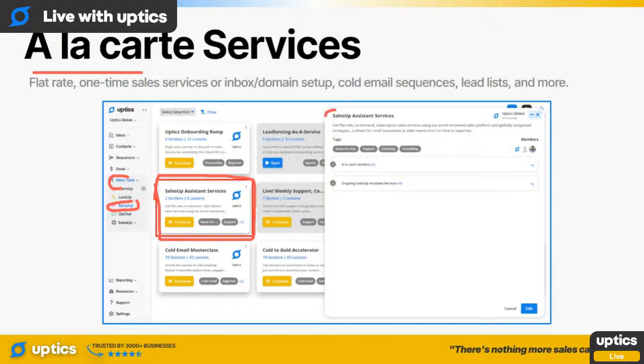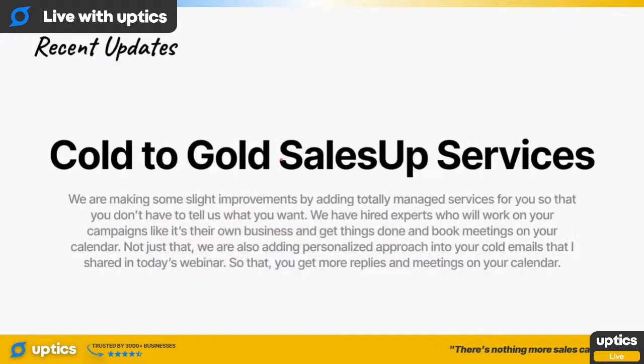So if you go into this ramp here, you're going to now see a la carte services. So if you need new inboxes, new domains, copy, lead lists, that kind of stuff, we'll do that on an ad hoc basis. So we've developed the infrastructure to handle that on the back end. So that's a little update there.